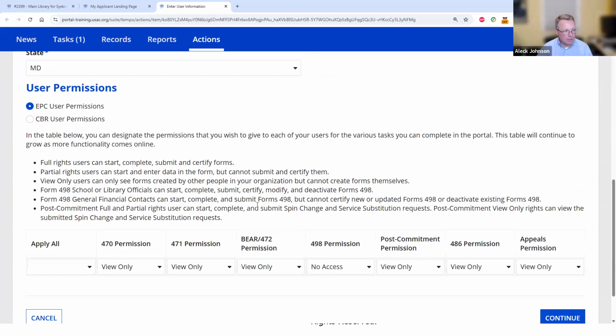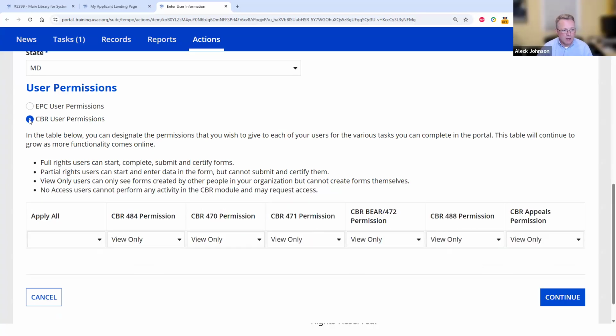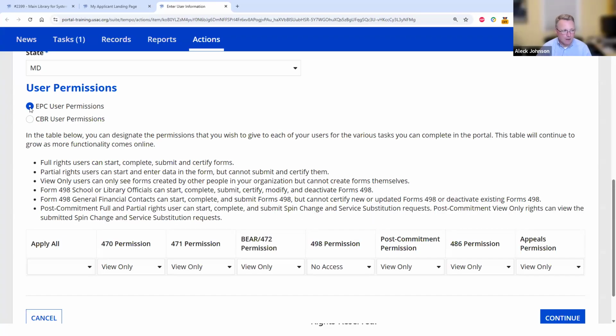And then most importantly, perhaps in all of this, is setting up the user permissions. And so you'll see here we can set up EPC user permissions, which is what we're concerned about for libraries that are applying for E-rate. If you were talking about the cybersecurity program, you could check this button here for CBR, and it would change what permissions you have, but we're going to stick with EPC.